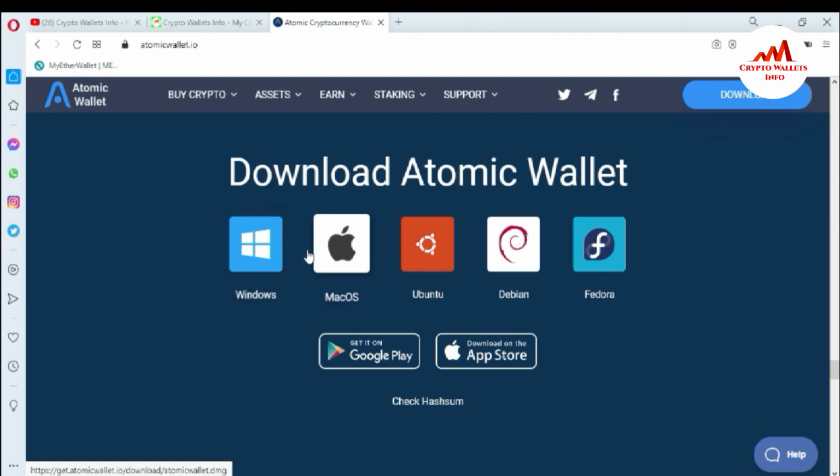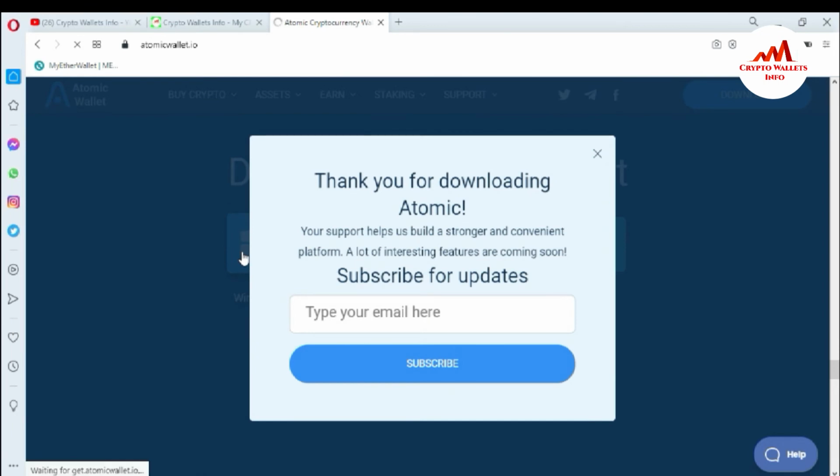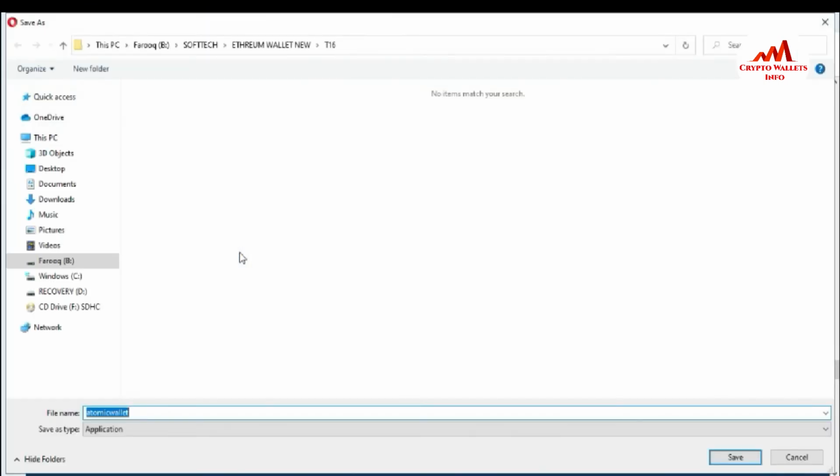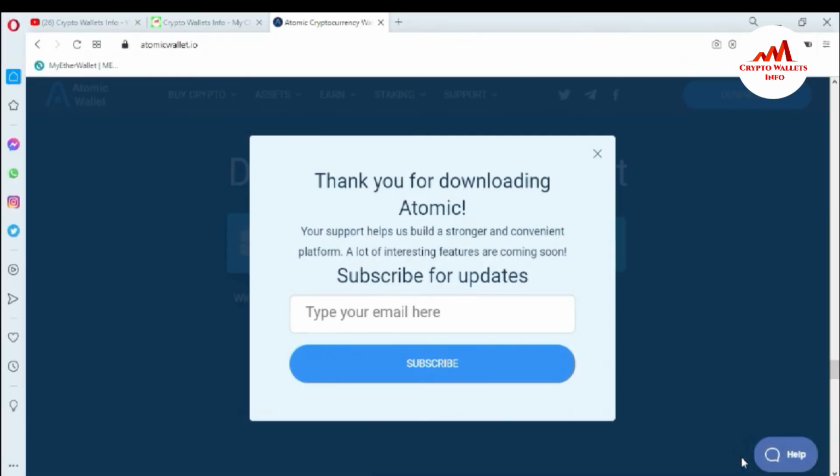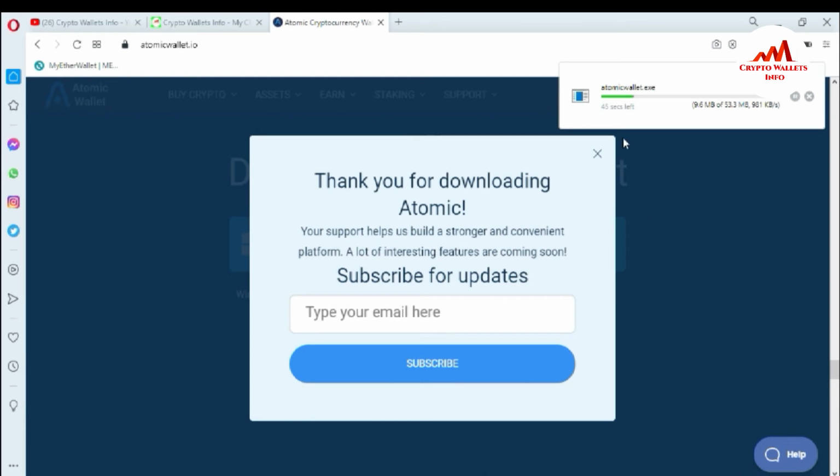If you are going to use an iPhone or Apple, you just simply click on it. You can also use this application on your Android phone and your Apple phone. But I'm going to download the Windows version and simply click on this tab. The system asks where you want to save the setup, so I just save it here. You can see the Atomic Wallet .exe is downloading, it takes almost 10 to 15 seconds, and the total file size is 53.3 MB.